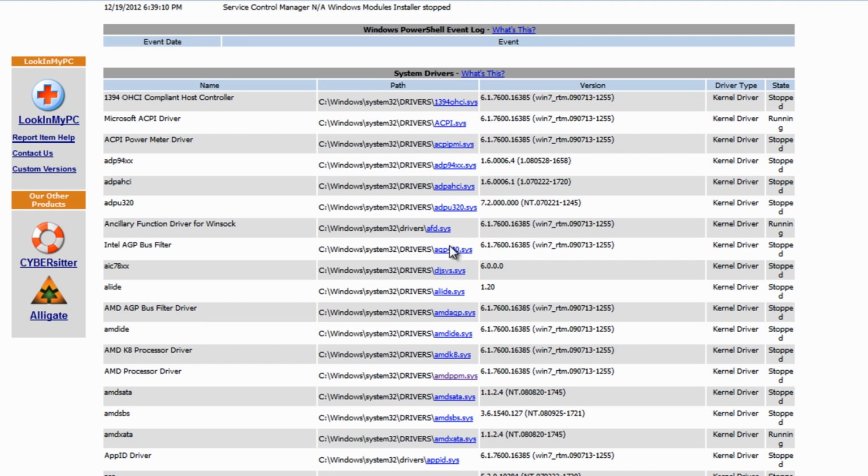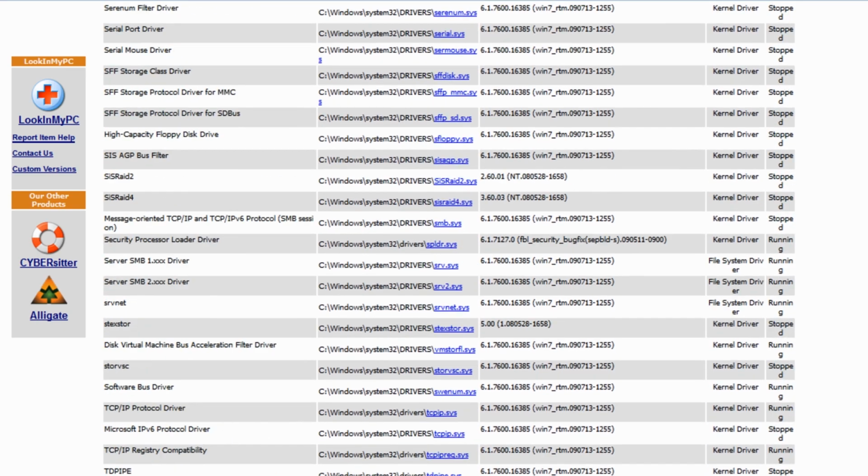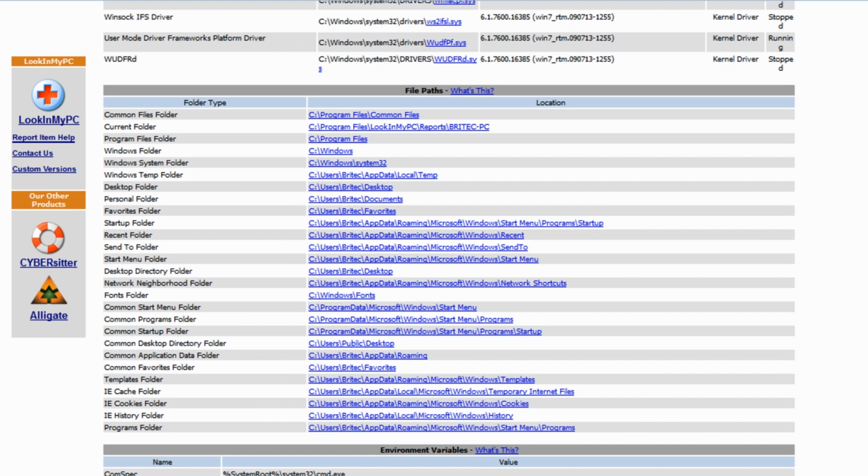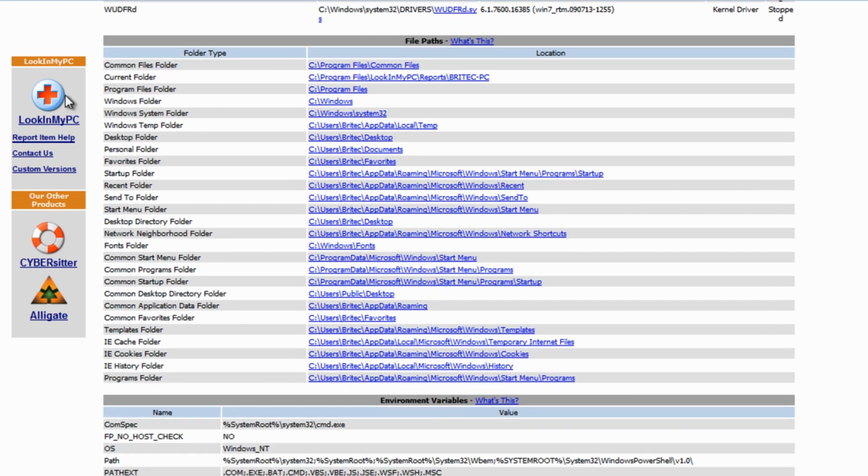Okay, system drivers, again great for malware here. When you're looking for malware, you can see what is running and also stopped, and you can see some of these names here. So this is going to be very useful, especially the actual name, the path and the version. And you can see there's quite a lot of information there. File paths, again, which is another useful one. These get changed. And environmental variables.